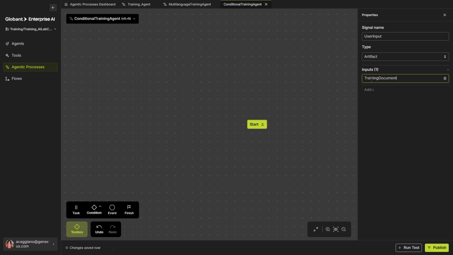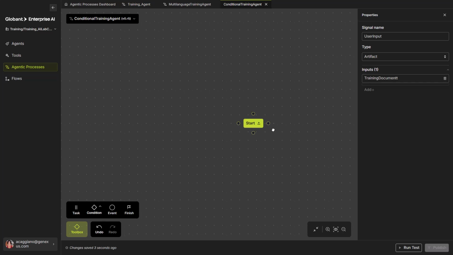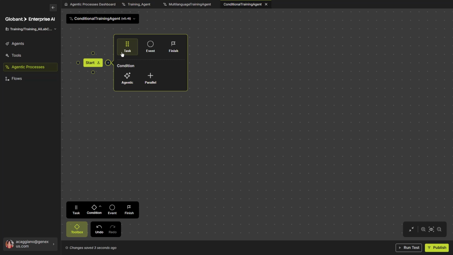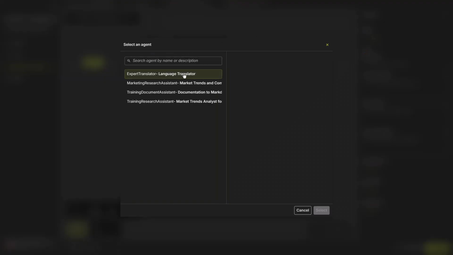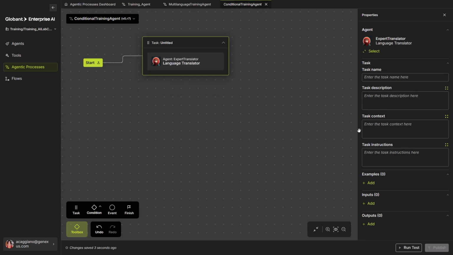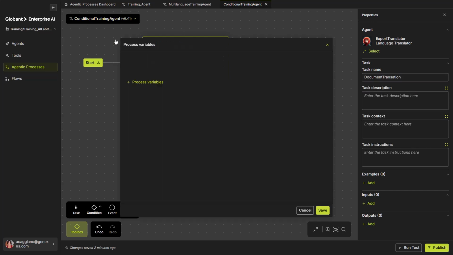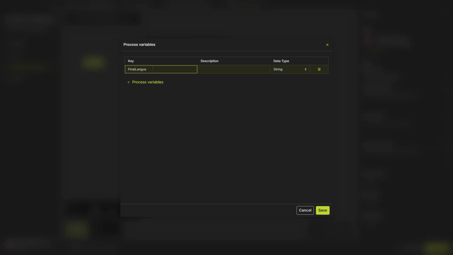The first task is to translate the incoming document. So the agent in charge will be Expert Translator. And we also indicate a name for this task. We continue with the next task. We need to receive the language indicated by the user. So we define a process variable that we call target language.